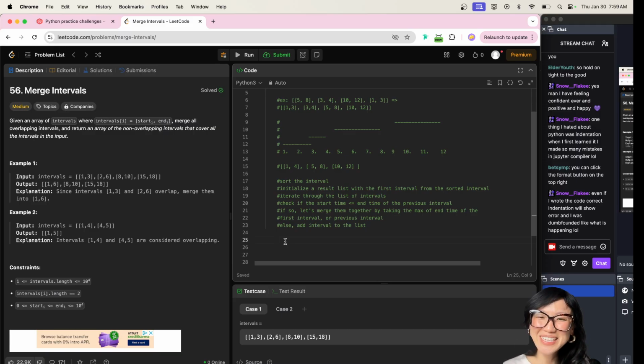Snowflake, that is me. So Betsy MP, now I know that I can just format the code. Fortunately for me too, for Visual Studio Code, I've been using Black, I believe that's what it's called, to help make it pretty and take care of my indentation for me. So yeah.